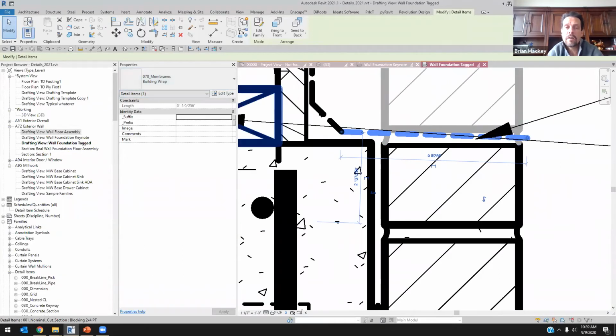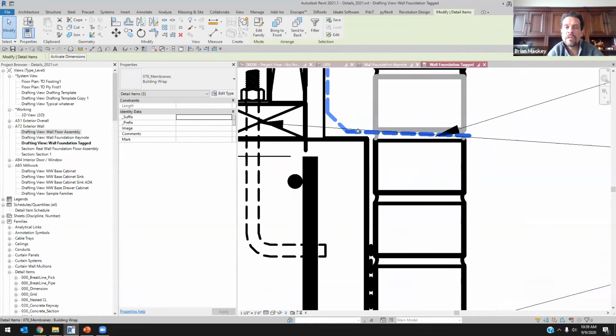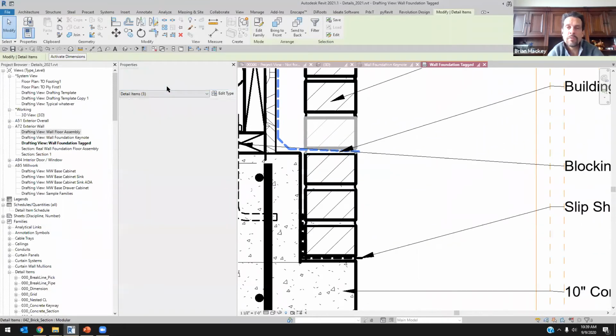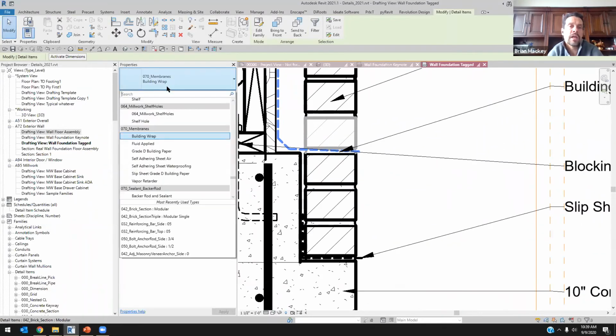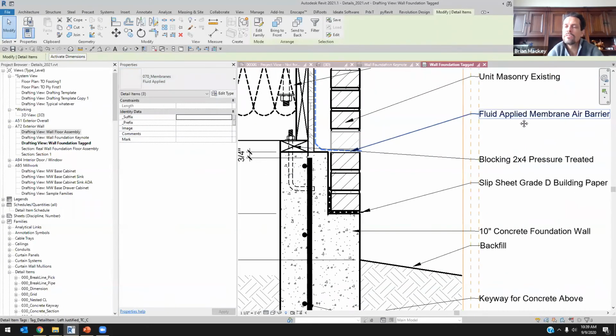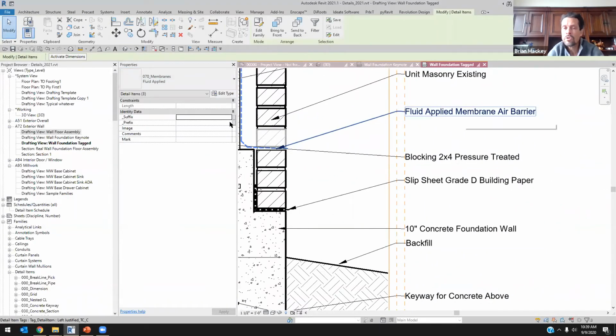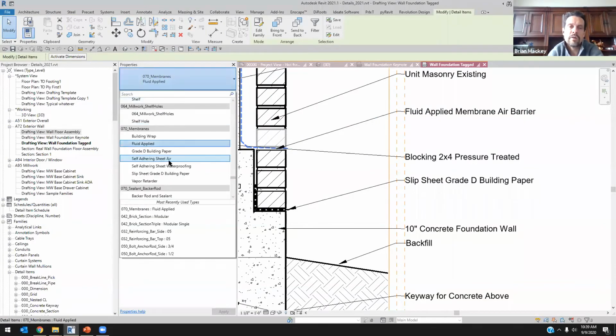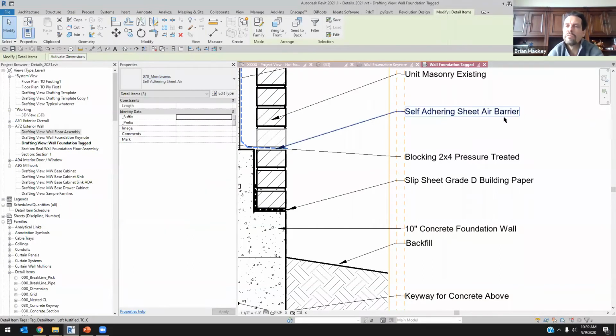So again, I can come in here and say I wanted to grab all these detail components, and I don't want that to be building wrap. I wanted that to be something else, like fluid applied membrane. And once I do that, my text is going to update with that. So as I start changing the lines, even though there are still detail components, all of my information is updating as well, right?